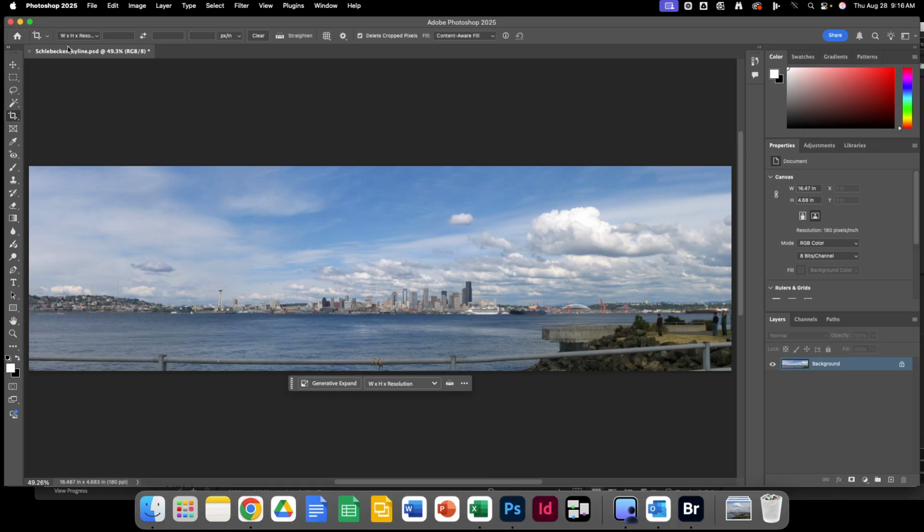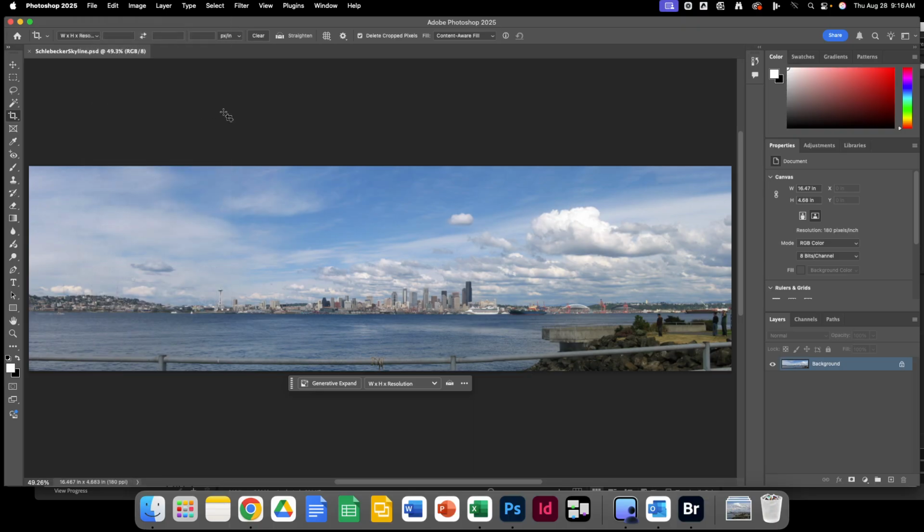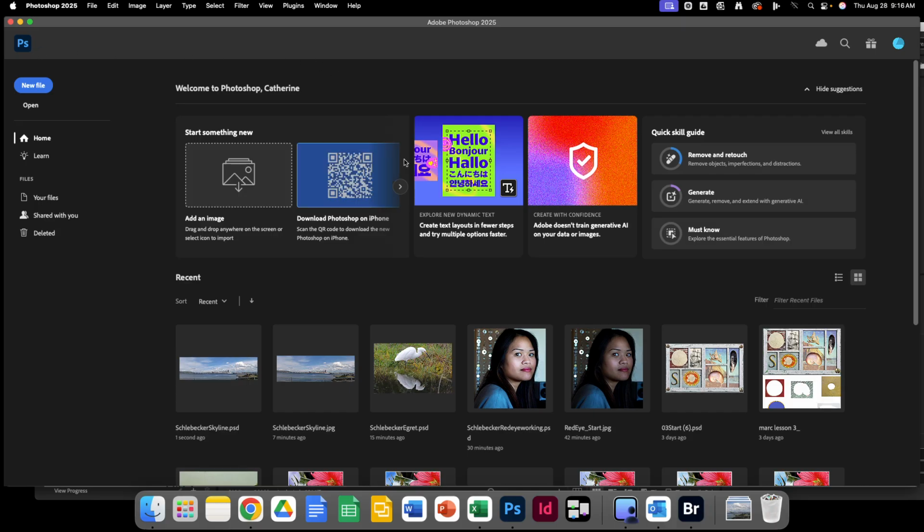And then it looks much better now. Okay, so we're going to go to File and then just hit Save. And then once we do that, you can close your image and we're ready to move on to the next one.